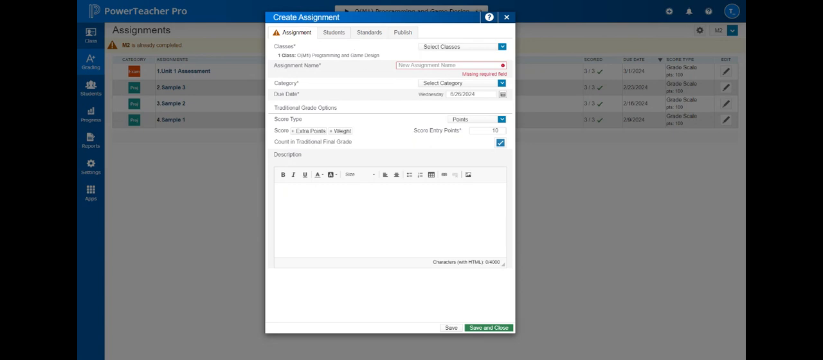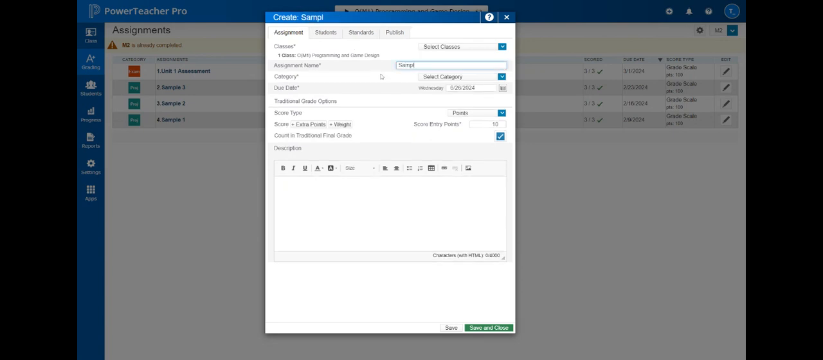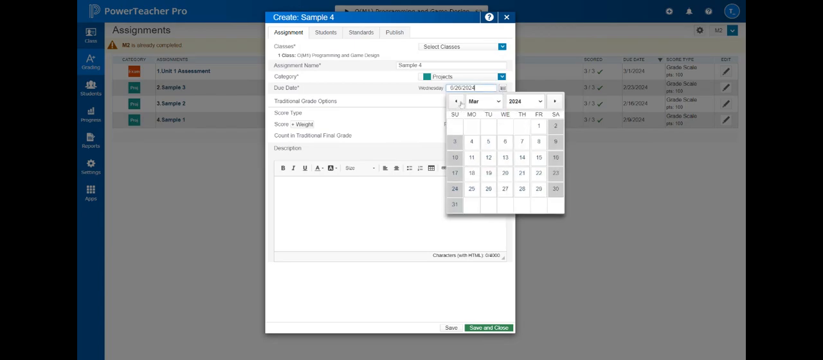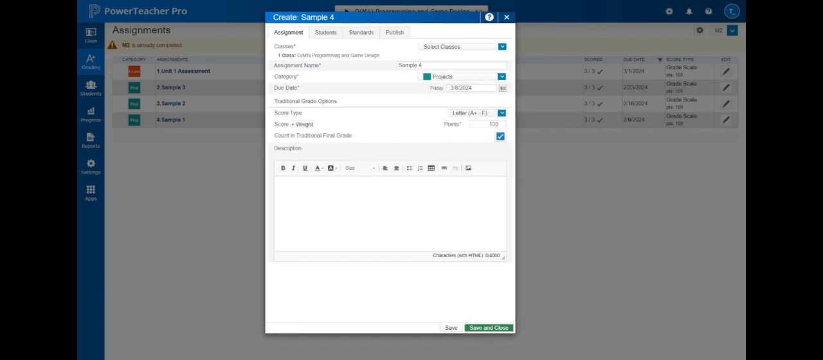So I'm going to leave this at just the programming and game design. I'm going to create an assignment called sample number 4, and I'm going to put it in as a project, which then automatically sets some of these things down here. For the due date, I'm going to do March 8th. And then we have a place to put a description down in the bottom.